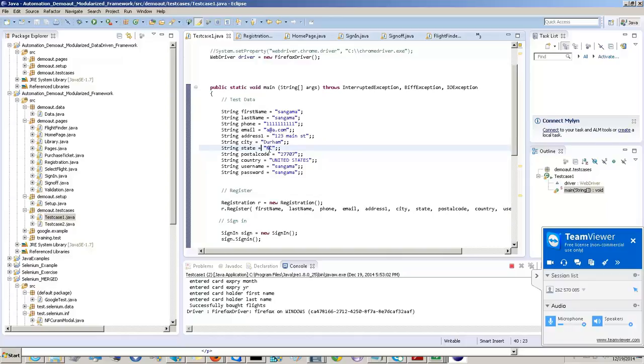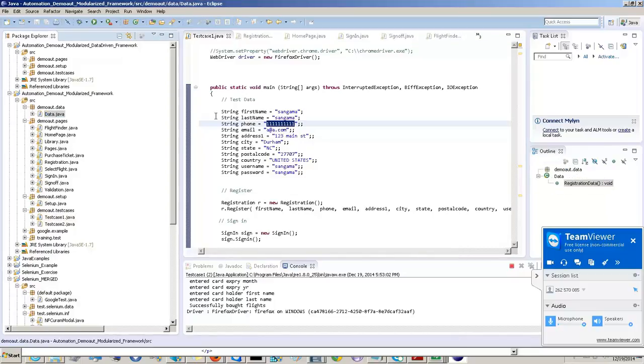We can do one thing. Probably in each test case you can create like this and put your own data. So this is where each test case needs different sets of data, right? So we will keep it here. However, if you want to create a general globalized data class, we'll put everything over here.